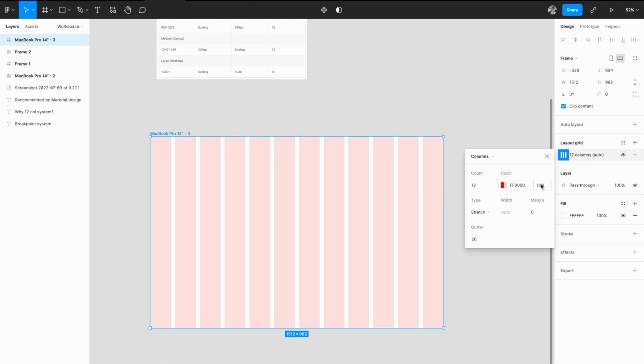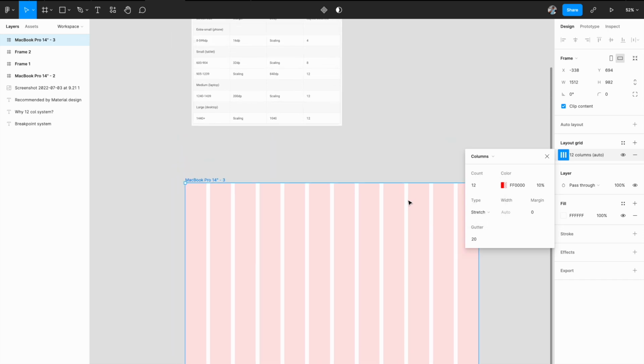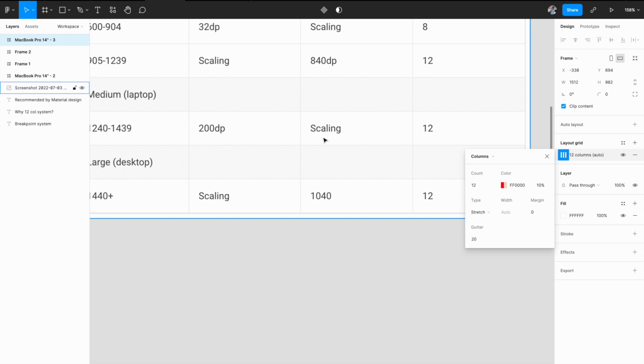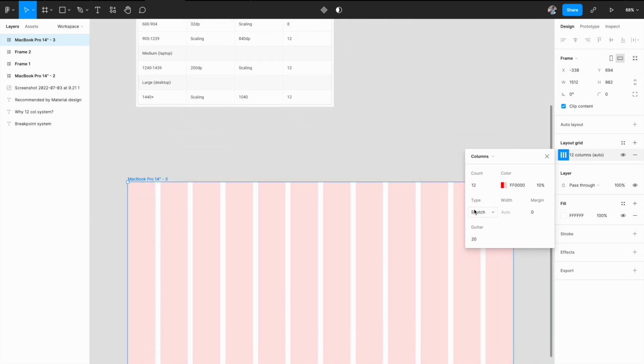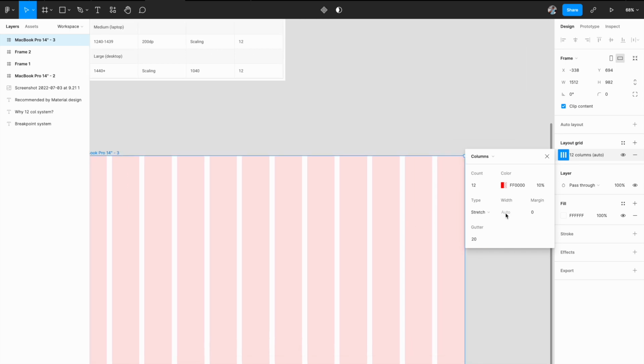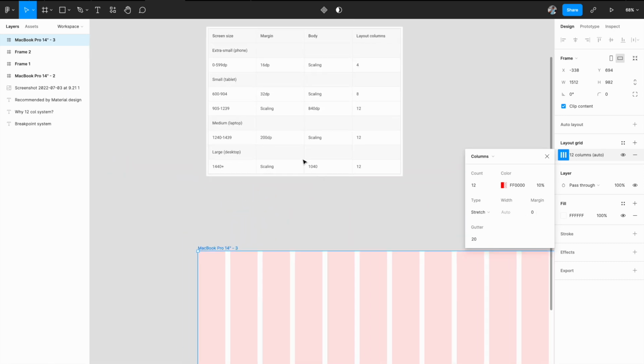Choose any color you want, and you can give any opacity. It does not hinder. Then you have type. So for scaling or for running where you don't have any specific parameters, you can set it to stretch. This is what we want. We have a scaling type body. Okay. So scaling means it should stretch and it should scale down depending on the size of the screen. And width is set to auto, because again, we don't want to give any column width. We do, however, have to give a margin, which is 200 dp. So we'll give 200 dp here.